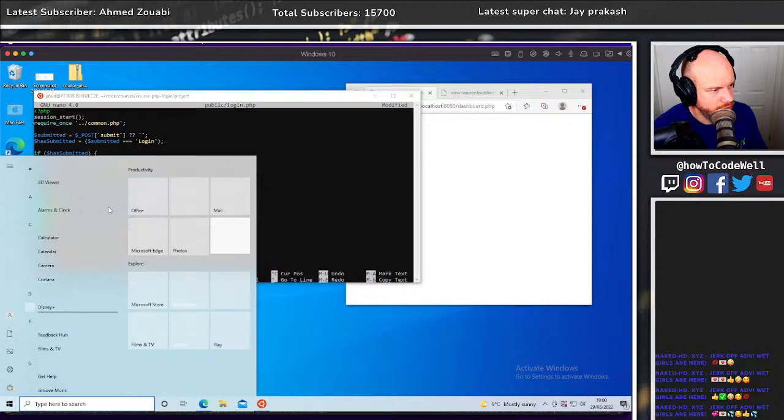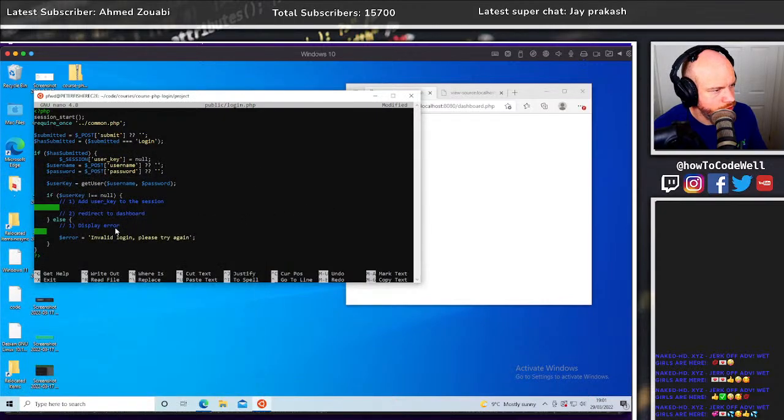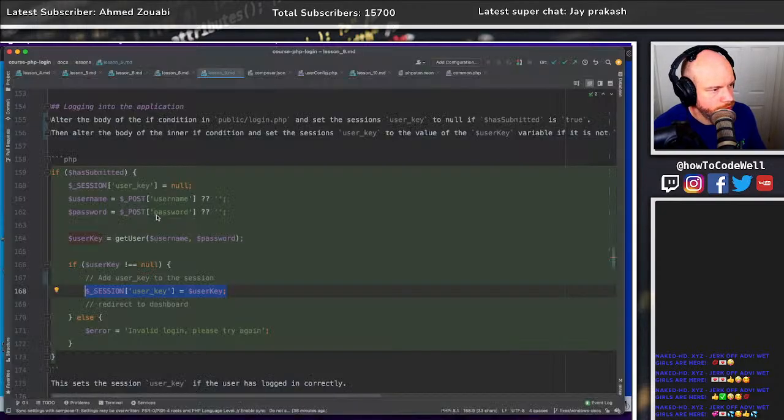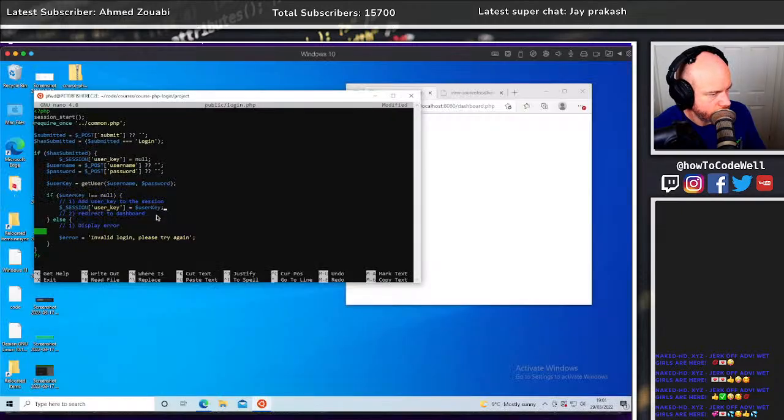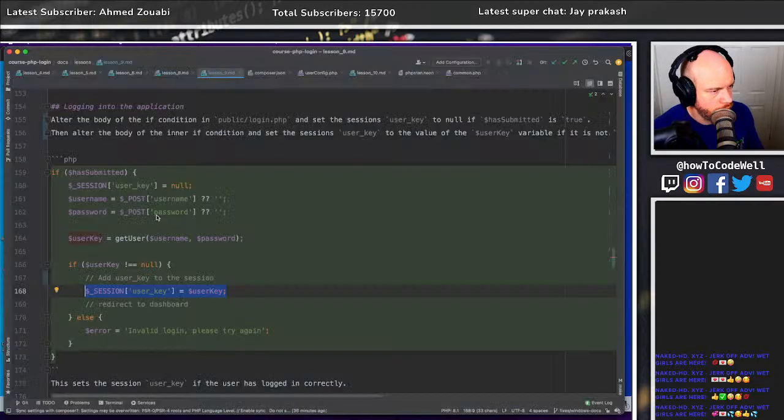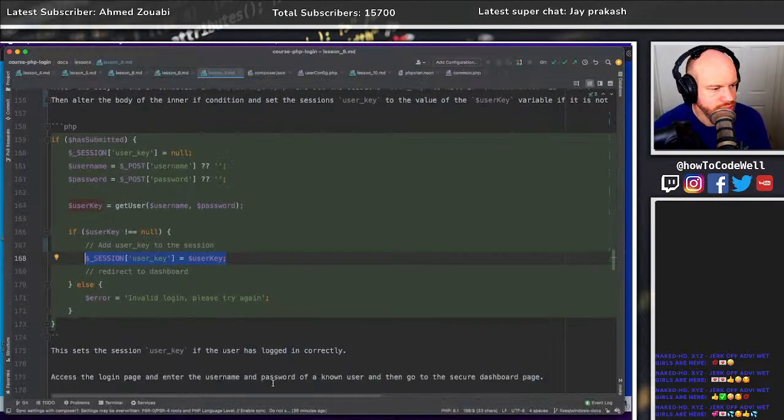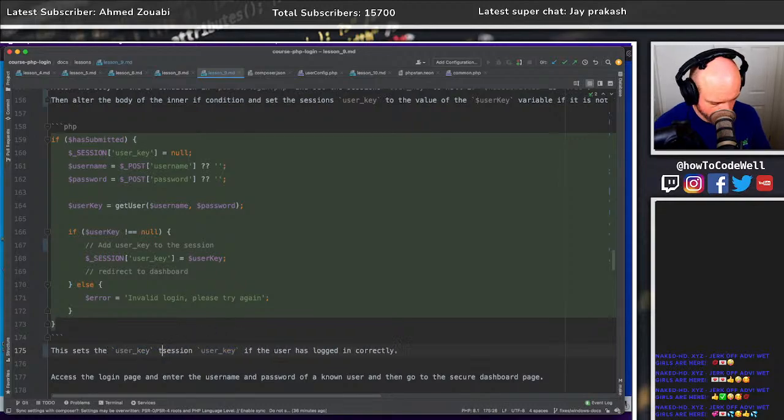And paste that in. Off you go, in there. There we go. Okay, and I don't think there's anything else we need to do, so we'll come out of that. Okay, this sets the session, this sets the user key to the session if the user has logged in correctly.